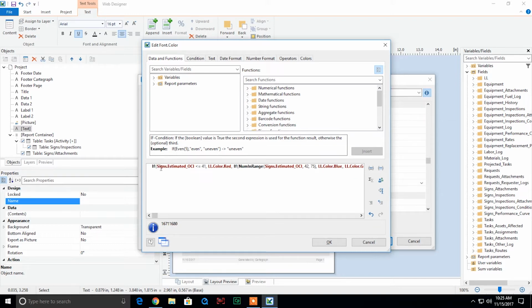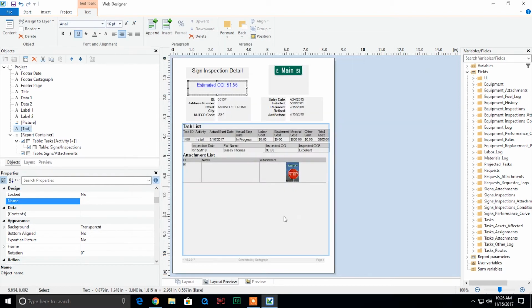So this can be read, if the estimated OCI is less than or equal to 41, display the color in red. If it's between the range of 42 and 75, display it in blue. And if it is more than 75, show it in green. This is an example of a nested if, meaning there's the if statement and an if statement inside that. We're going to say okay, okay, save this guy.